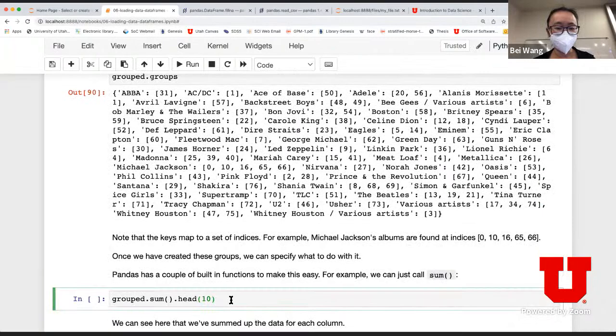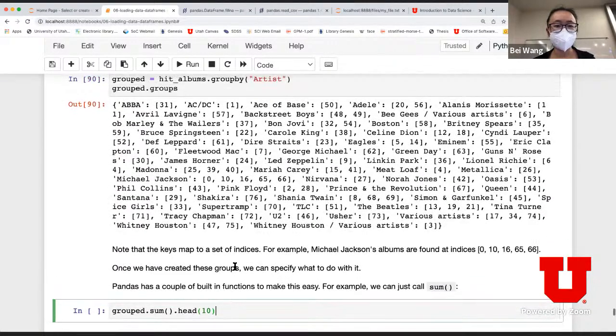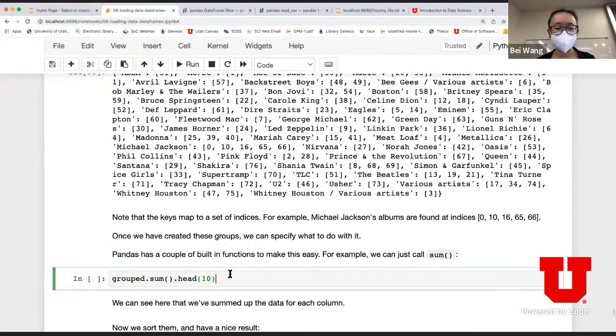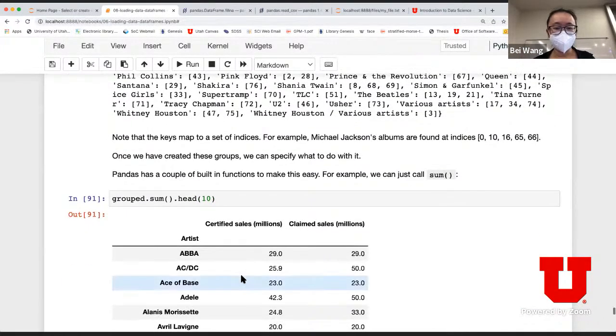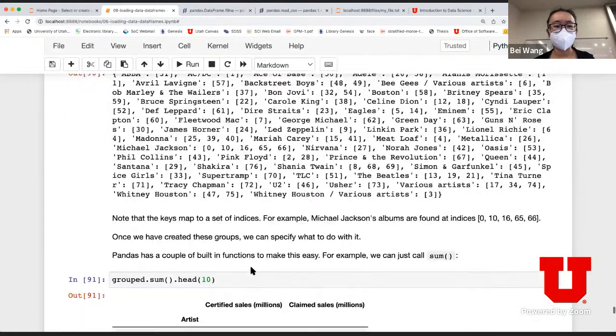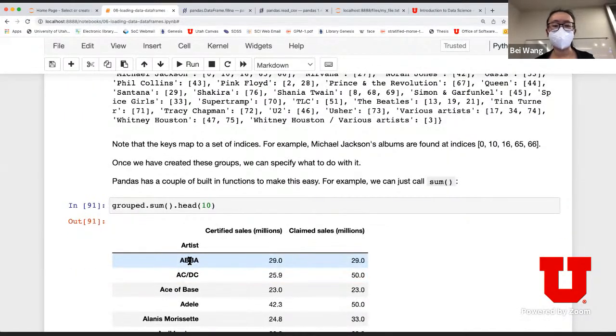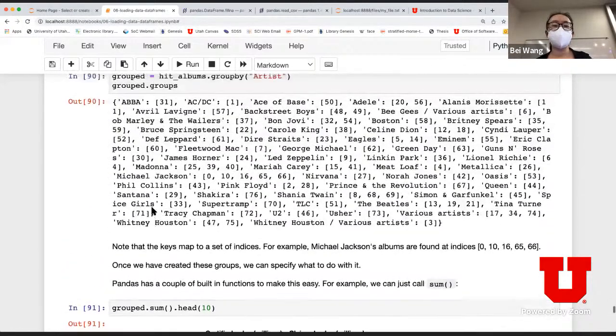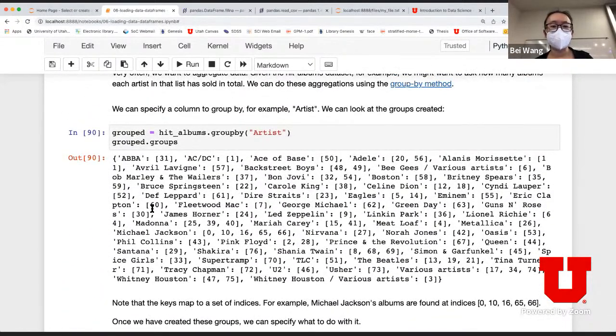So let's just show, okay, it's grouped together, but let's just look at the statistics. What the statistics does is, for example, if ABBA have multiple albums, once it's grouped, it's going to sum over all the sales of all the albums. So think about this as a way to accumulate.